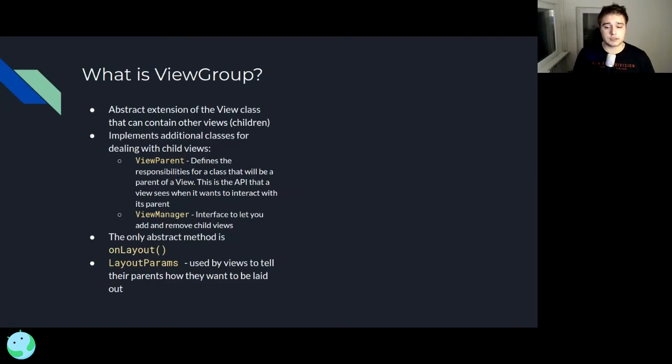And the two interfaces it implements are ViewParent and ViewManager. ViewManager contains methods like addChild, removeChild. You all know this, like when you want to add a child to a linear layout or whatever programmatically. And ViewParent has a bunch of methods, mostly like dispatching request layouts to children. The whole dealing with the children, with the child views and how it's all propagated down.